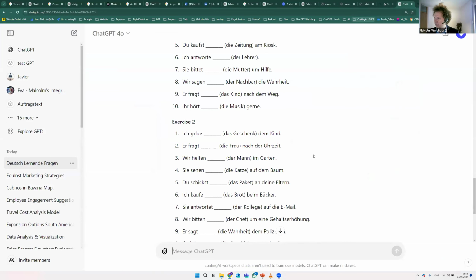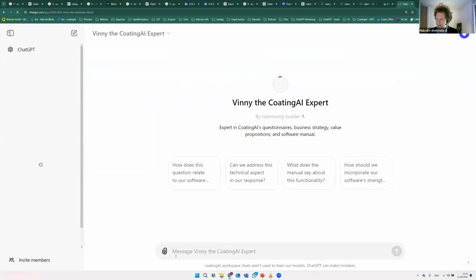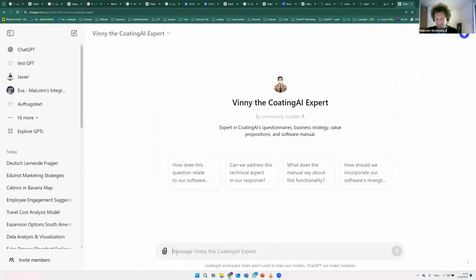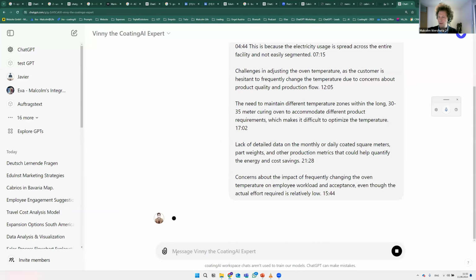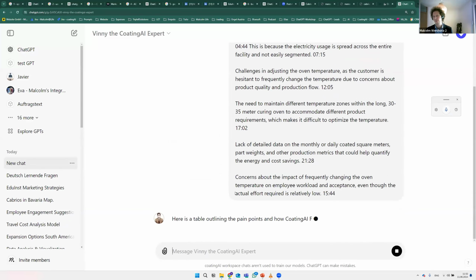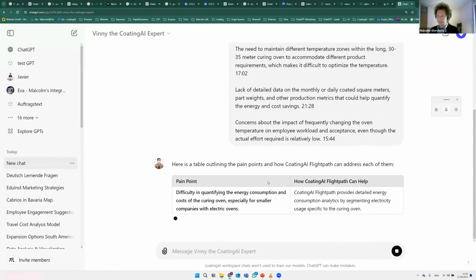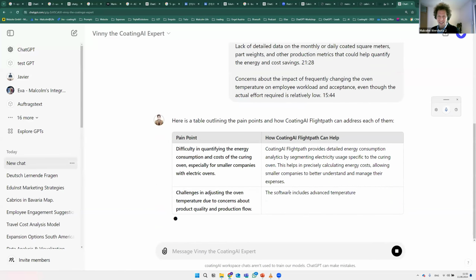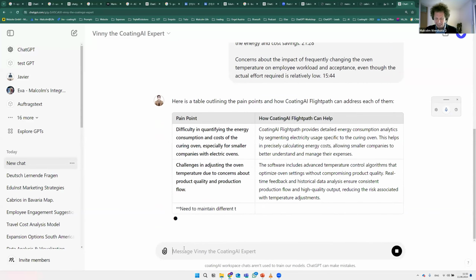And I'm going to come here into Vinny, the coating expert, and look at this. I'm going to prepare for the next call. Tell me how Coating AI Flight Path, the software, can help and support to identify each and every single pain point. Make a table, on the left, the pain point, on the right, how Coating AI can help them. This is a process, a real life process of my company. Don't worry, Malcolm. Here are the pain points from your customers. Here is how you're going to tell the customer how it can help it. And then this is the next step.